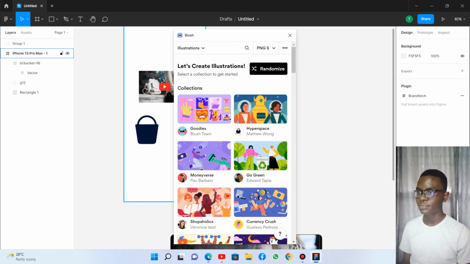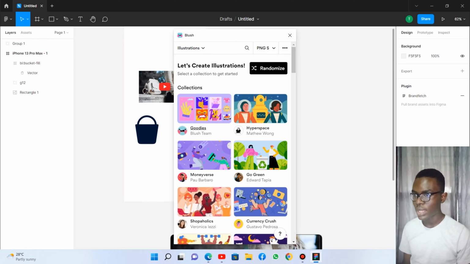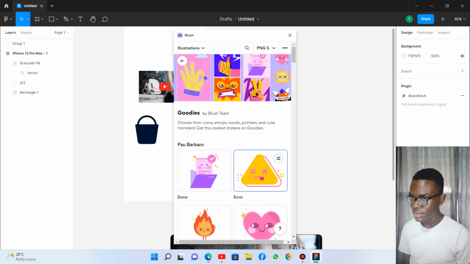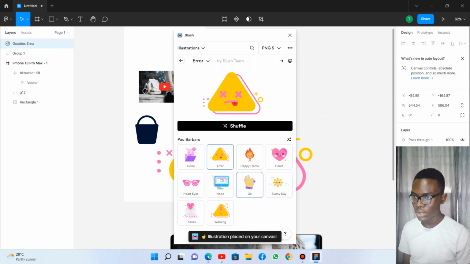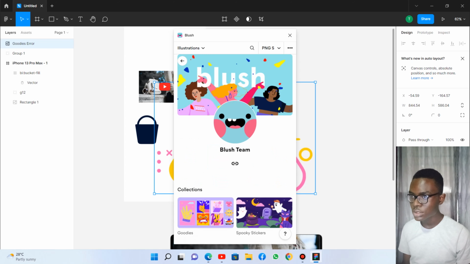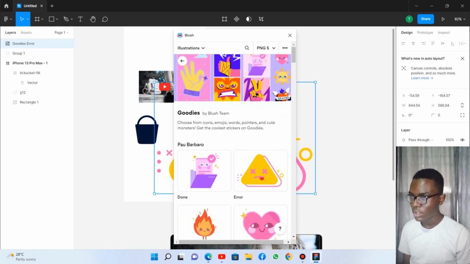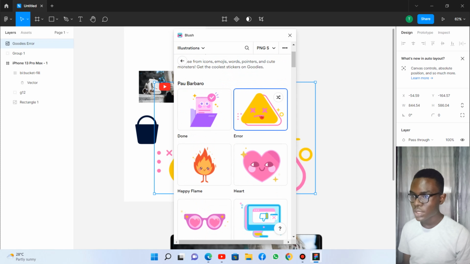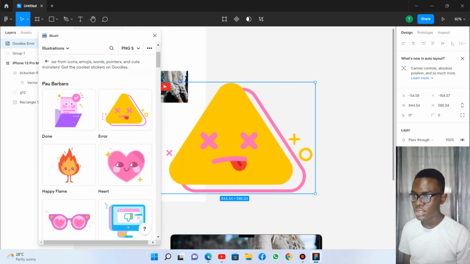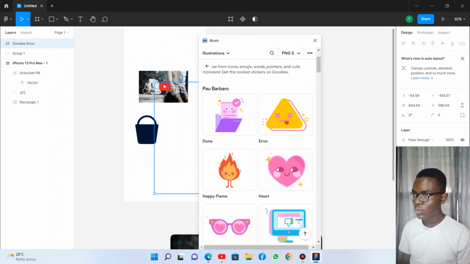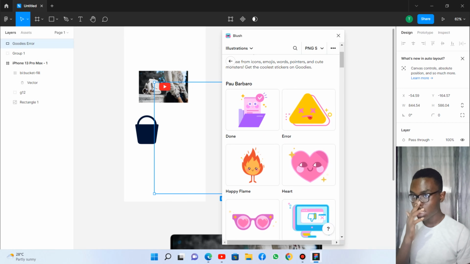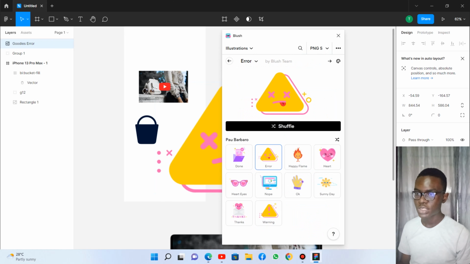Yep. So guys, you can see here we have different illustrations. Let's click on goodies, and we just pull this one here. Let's click on her here. Okay, so as you can see, this is an illustration. Okay, let's go back. Sorry. So guys, you can see this is an illustration, and it's already shown in the background here. So what Blush helps you do is to get illustrations, and you can possibly edit your illustration.